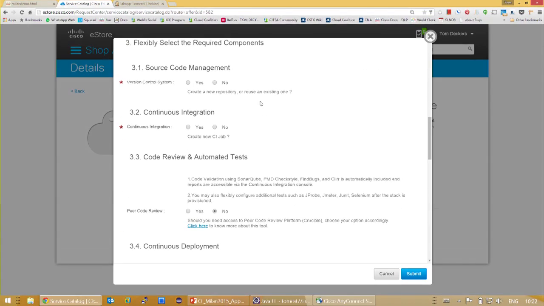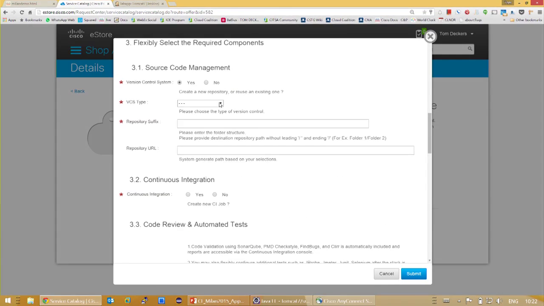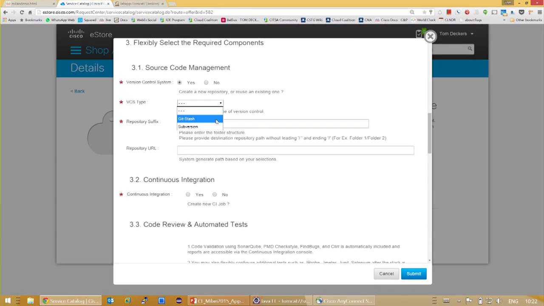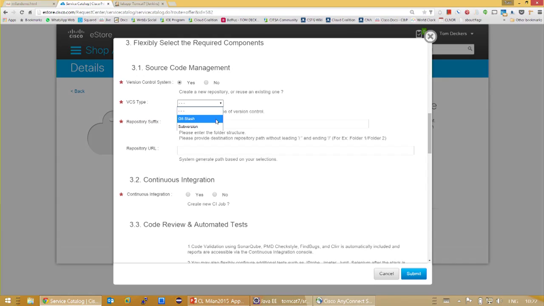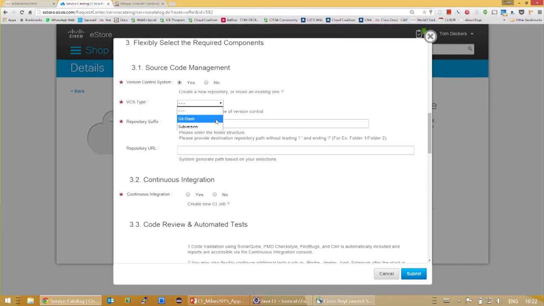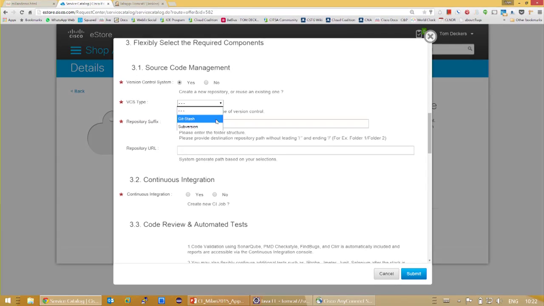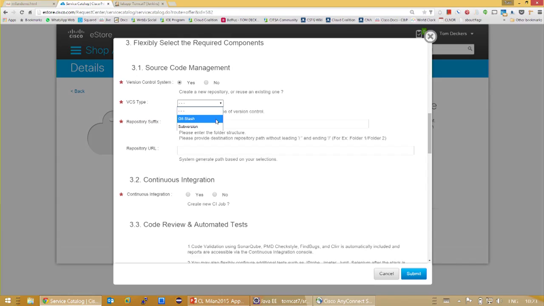And now we get to the interesting bits. So it asks me, do you want to have a version control system? Yep, sure I do. I can select between Git and Subversion. So this is all configurable, right? So within your company, you can basically specify the choices that you want. You can say, oh, I just want people to use one. I just want them to use Git. And then you can actually hardwire this. If you want to give them a choice, you can do that.